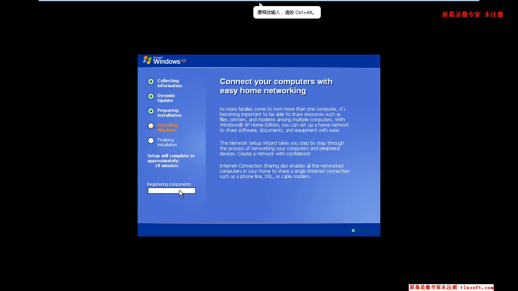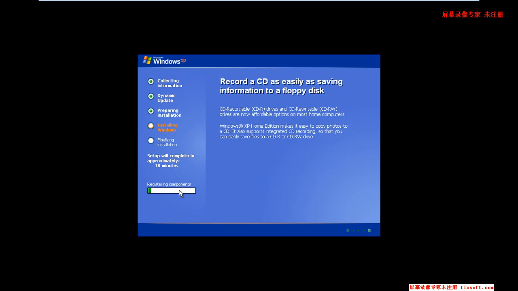Registering components. CD recordable and CD rewritable. CDR. Well, CD-ROM is CD read-only memory, and that's the Microsoft Windows XP CD-ROM installation.